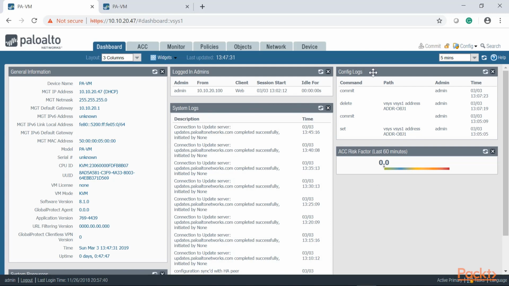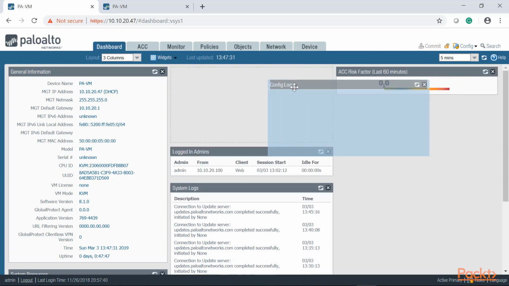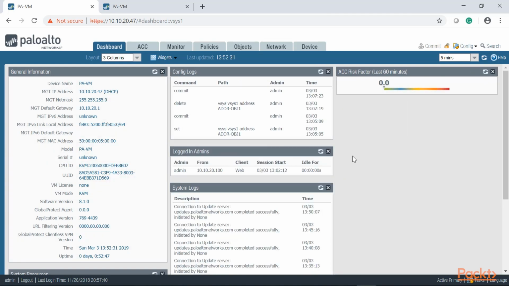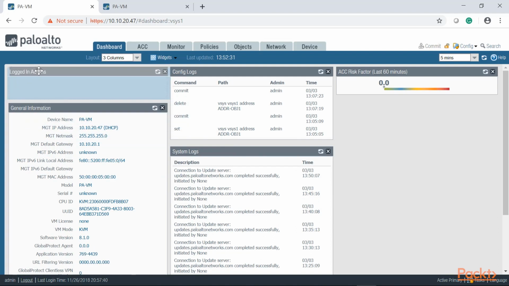If you would like to have the config logs presented right in the middle, we're just going to click this and move around. So you can rearrange your objects, and like I said, you can customize this to whatever your needs are. Say, for example, you want to make sure that the login admin activity is presented on your far left corner. We just move this and we're set. So again, it's very, very customizable and easy to work with.